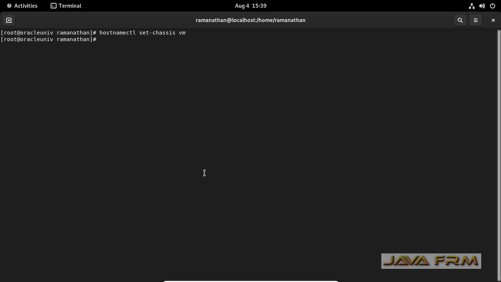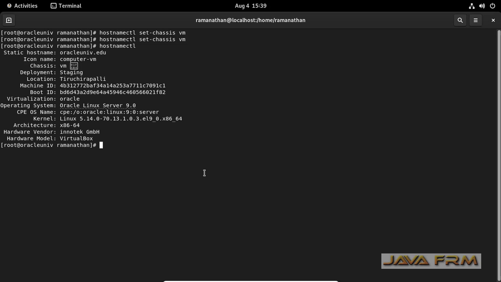Okay. So I am putting back the chassis name as VM itself. Yes, so this is the way you can modify or set the chassis name using the hostnamectl command in Oracle Linux 9 operating system.